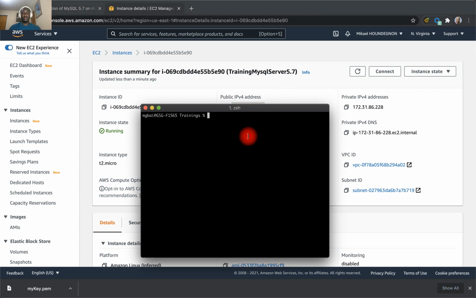Here is my terminal. And right now I'm located in the training folder on my desktop. And inside that folder, I have my public key. Make sure you chmod your key with a mode that does not give read access to other users. So I will give 500 to my key.